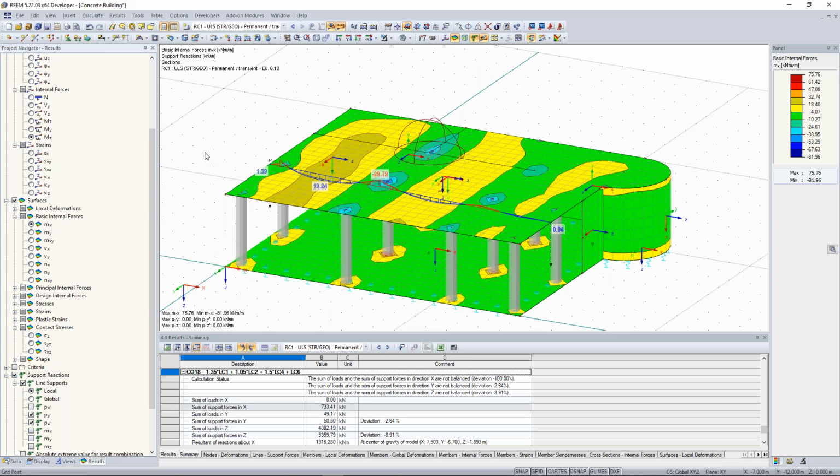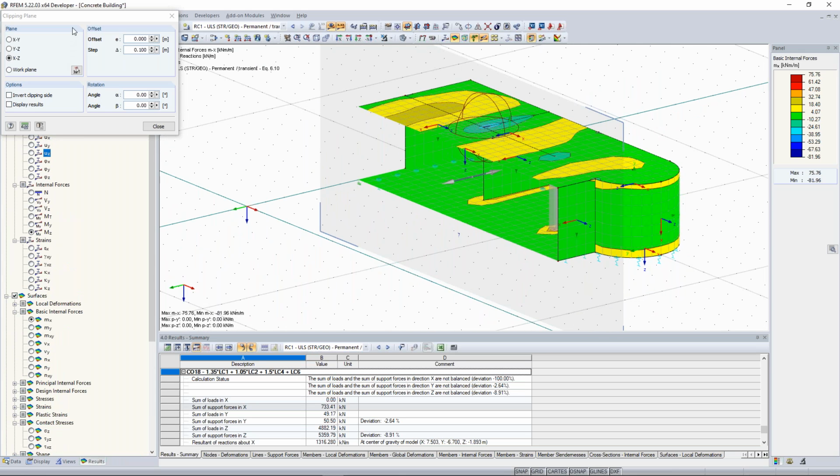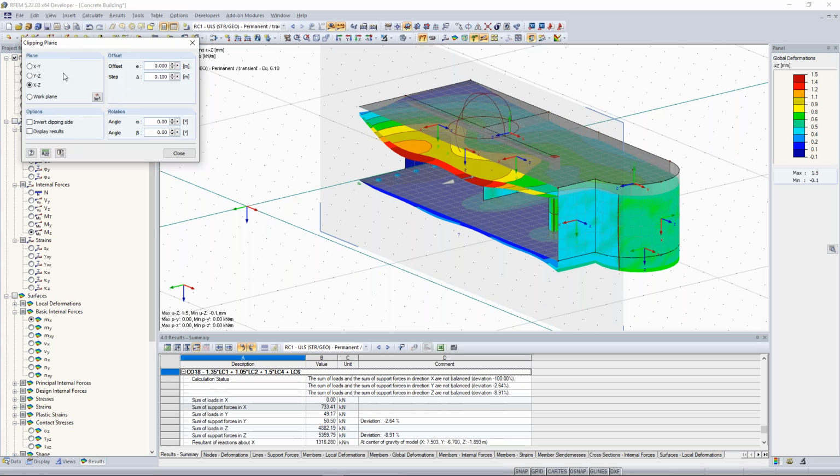And another point is also the clipping area. If you click in the menu tab on Insert and click on Clipping Plane, you can show, for deformation for example, also a clipping plane. Choose the right plane, or you can also preset a new work plane. In this case, I choose the XZ plane, but you can choose also this plane or this plane.